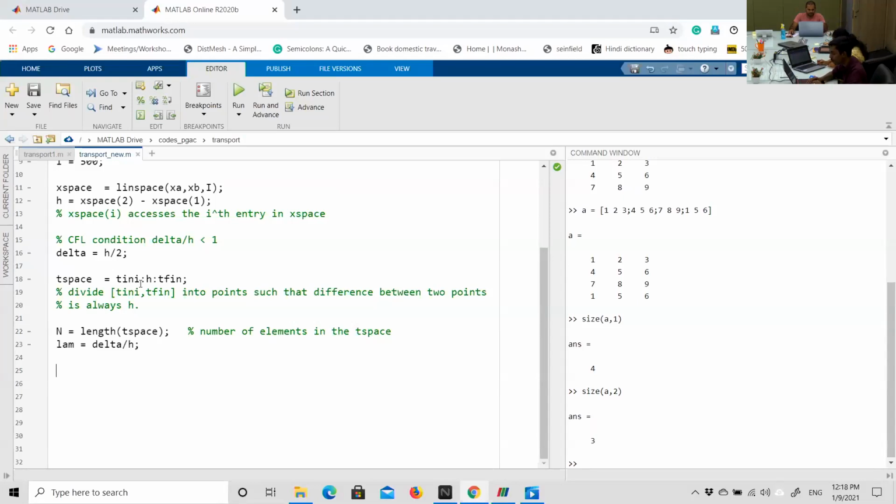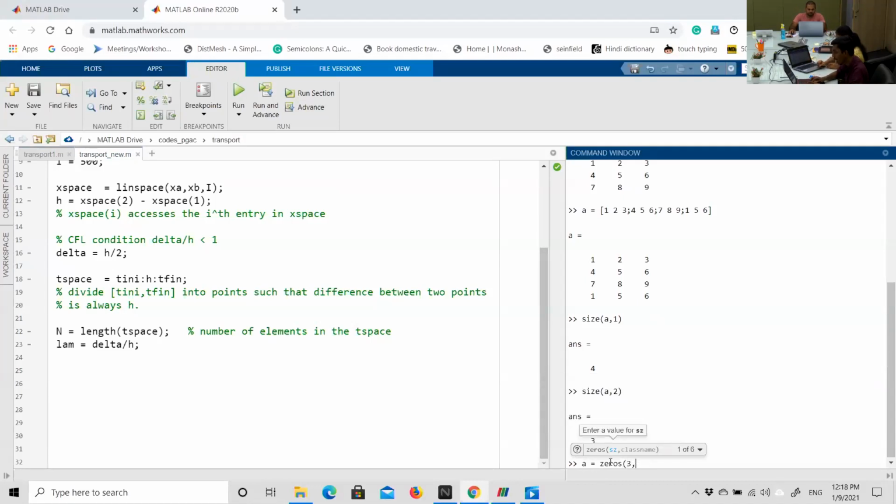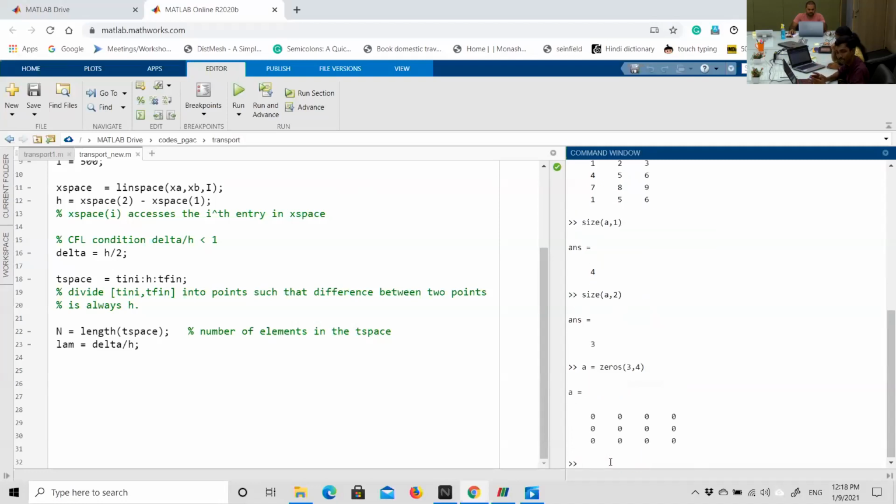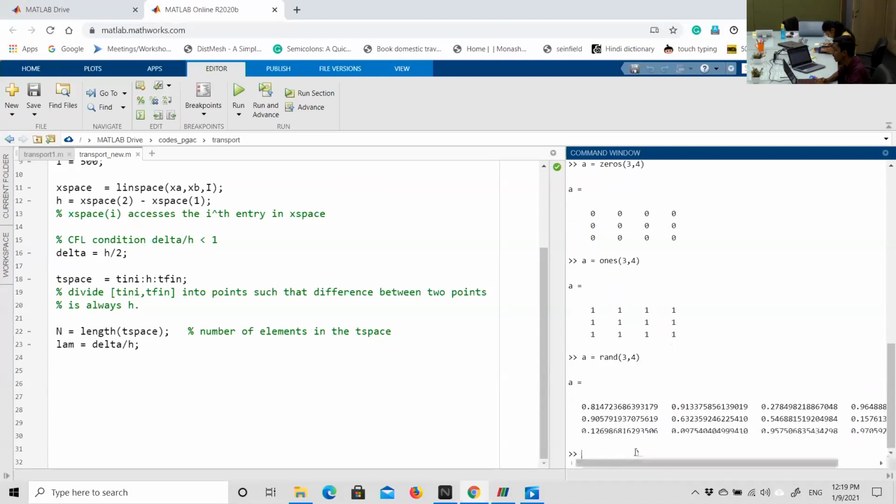There are many ways to initiate matrices in Matlab. The easiest way is the zeros way. If I type A equal to zeros of number of rows you want and number of columns you want, it will create a zero matrix, all entries 0, with 3 rows and 4 columns. There is another one called ones. If you call ones 3, 4, you will get a matrix composed of all ones with 3 rows and 4 columns. There is another one called rand. If you call rand 3, 4, you will get a 3 by 4 matrix with random numbers as the entries.